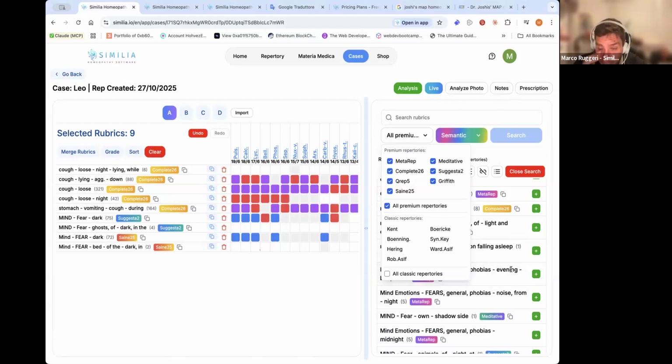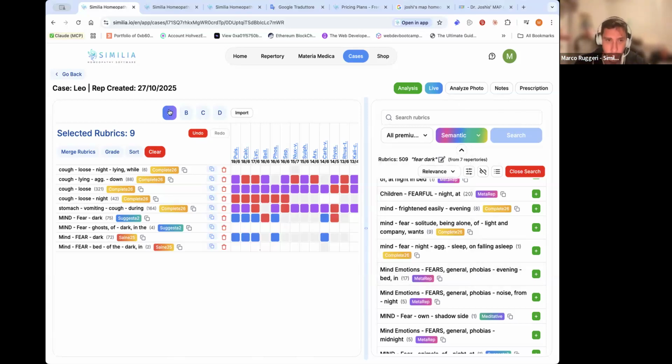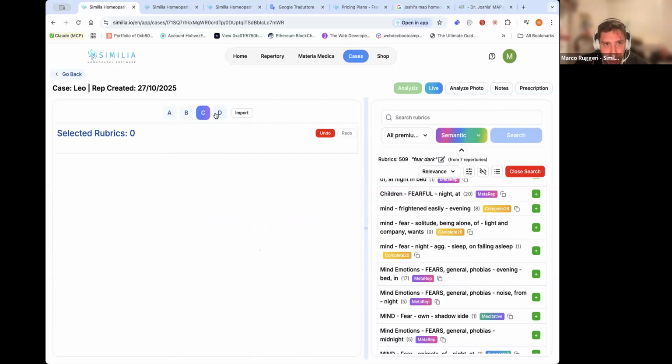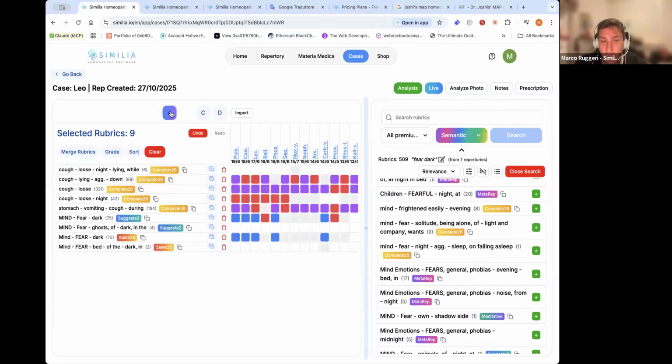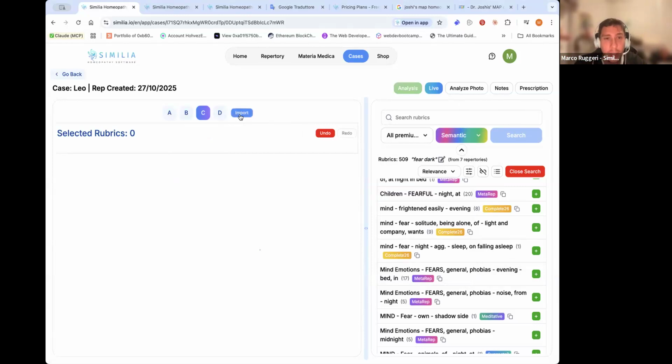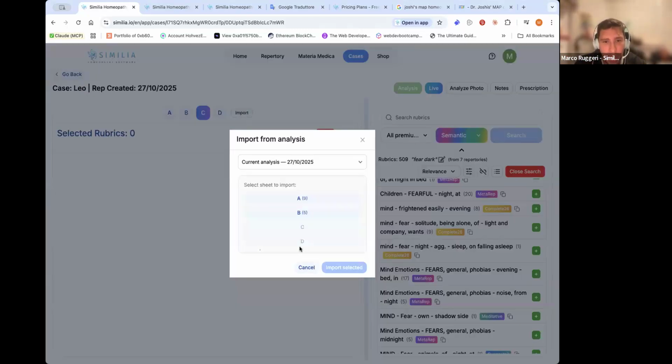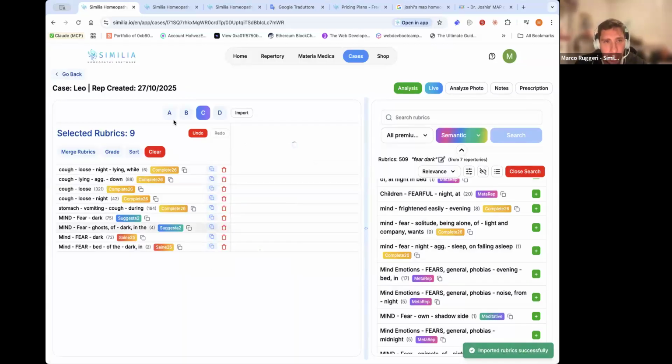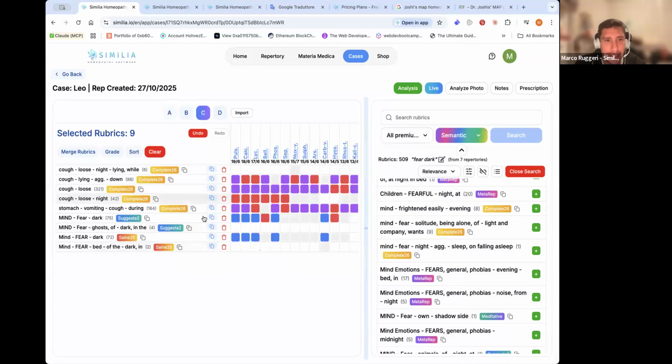Multiple clipboards, yes. Here you see we have A, B, C, D, and you have various ways to work with them. For example, you have the import. Now I'm on clipboard C, and let's say I want to get all the rubrics from clipboard A. I go on import, current analysis, I select A and import. Now all the rubrics have been duplicated. I can keep this and start to play with it and delete a few, and the other one will stay the same. You also have this button: let's say you want to duplicate only one rubric. I can say, okay, duplicate this to D.